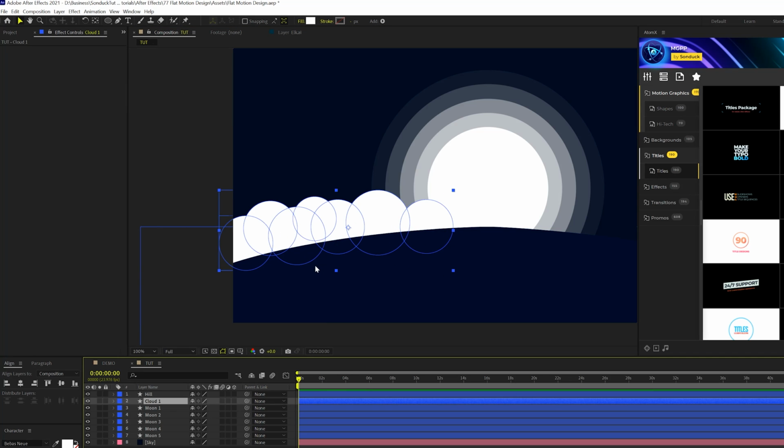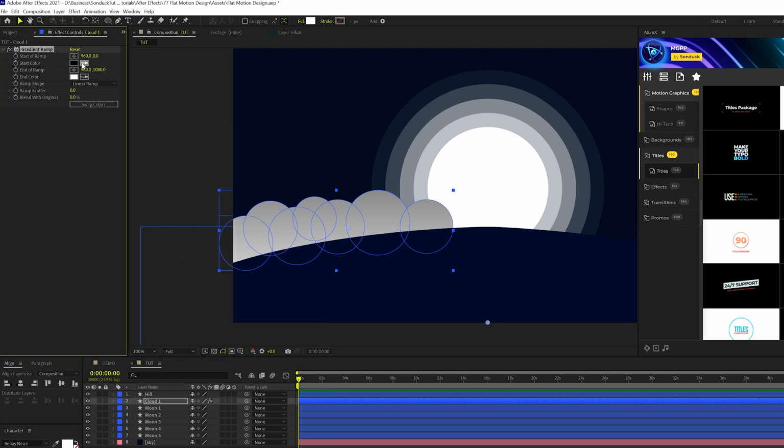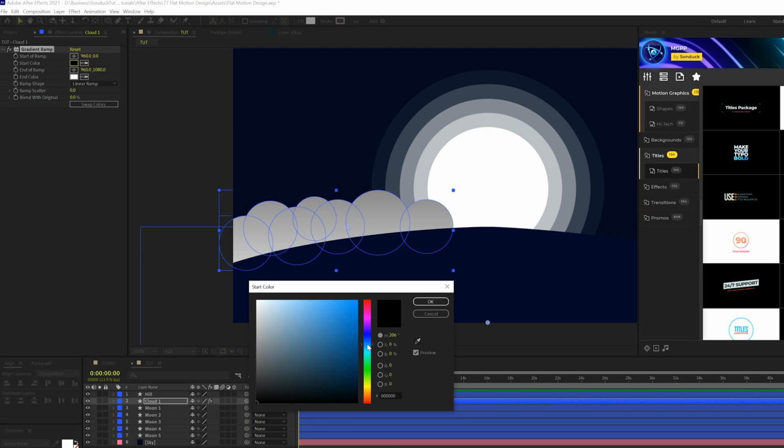One thing we need to do is shade this with the rest of our scene. So I'll come here to Effect, Generate, and we'll grab Gradient Ramp. And I'm gonna select a nice medium blue here, and then go to the end of color and do a dark blue.